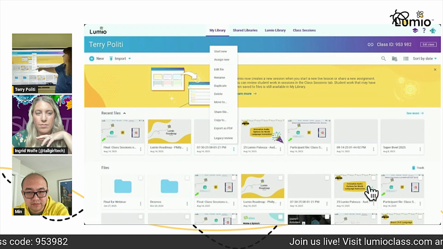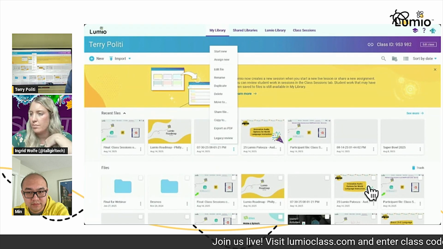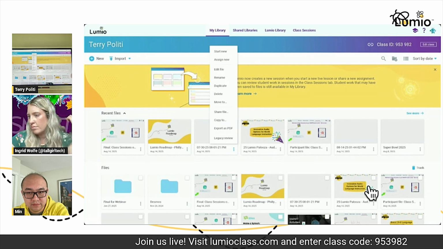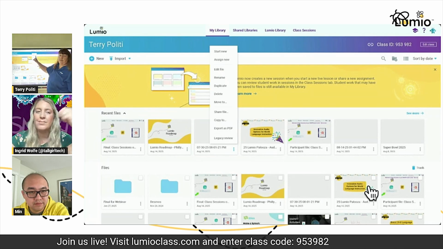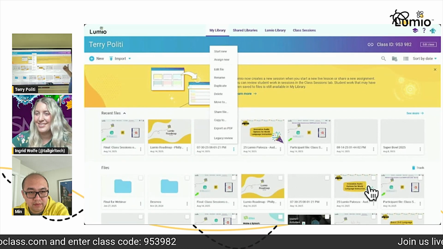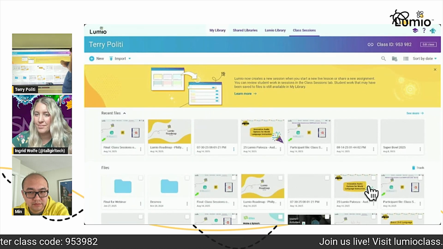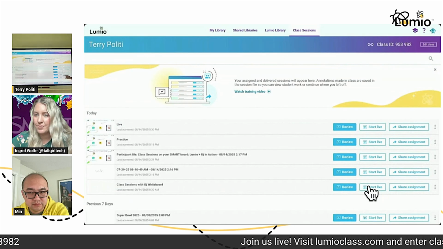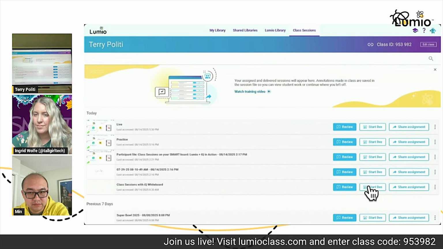One, here are all my option menus from the 3 dots to be able to start something. This is where I was OCD. I said I would start 3 new ones the day before. I would rename them, and I'd have them ready to go. So when I'm teaching class tomorrow, I'm just going in here, hitting start live for period 1, start live for period 2, start live for period 3.